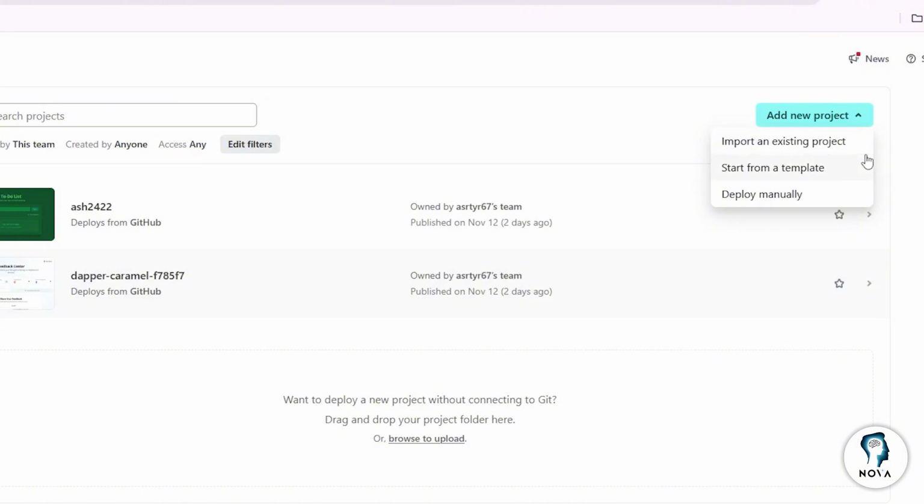The first method is to import a project from a Git repository. This method is useful if your project is already under version control, and it allows Netlify to automatically rebuild your site whenever you push changes.